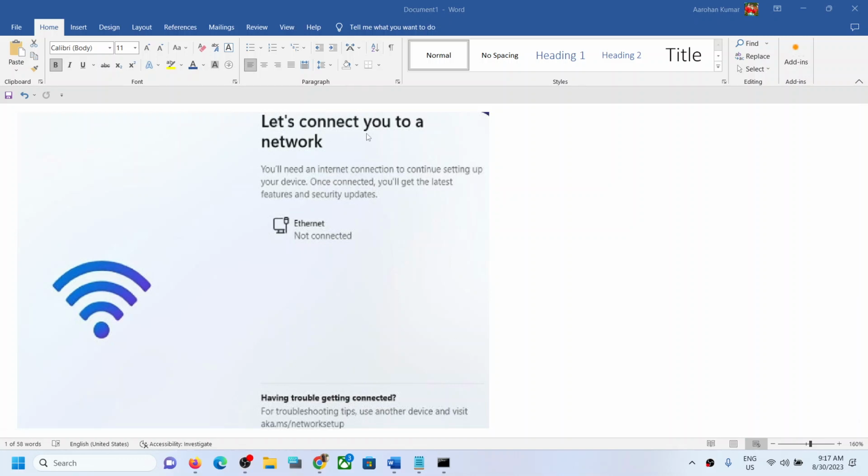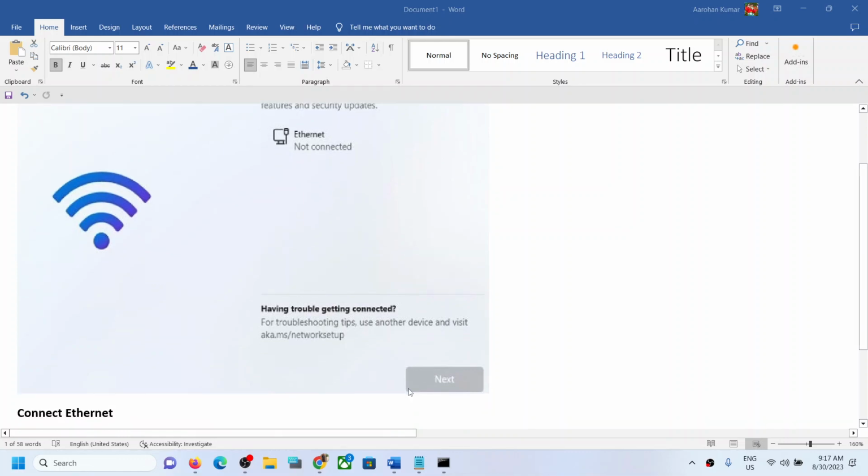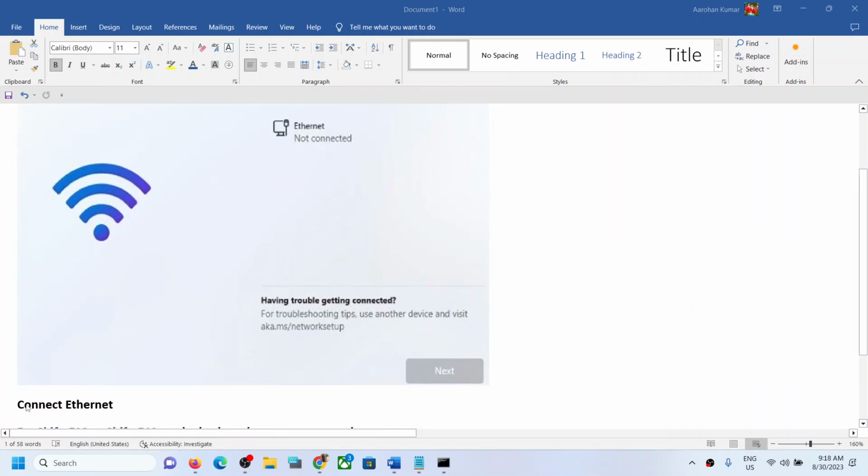So if you're stuck on the "Let's connect you to a network" screen, and if this option is grayed out, then please follow the steps shown in this video. If your computer has an Ethernet port and you have an Ethernet cable, you can connect the Ethernet and then this option will be highlighted and you can click on next.